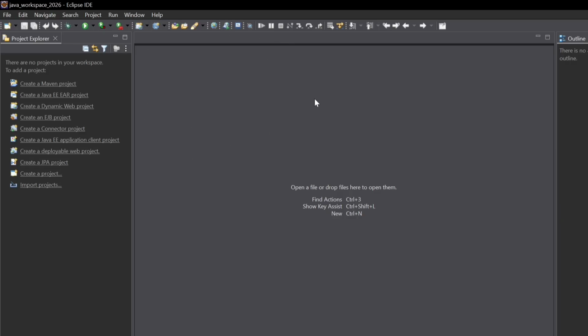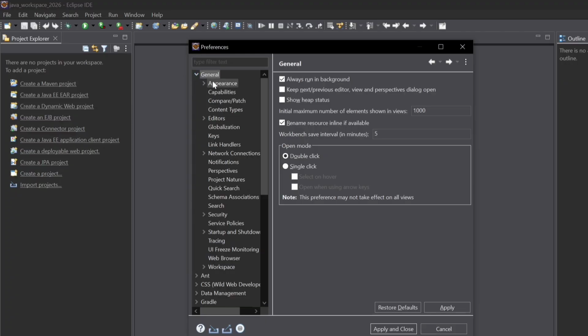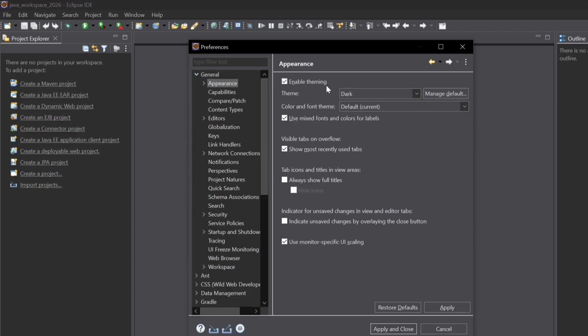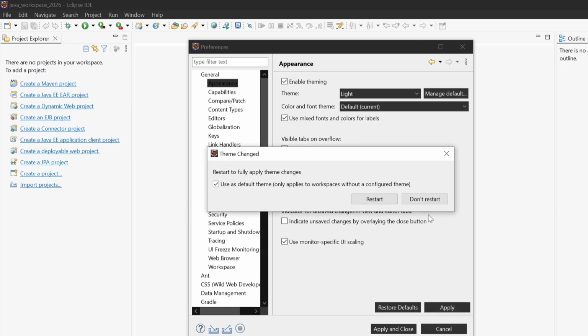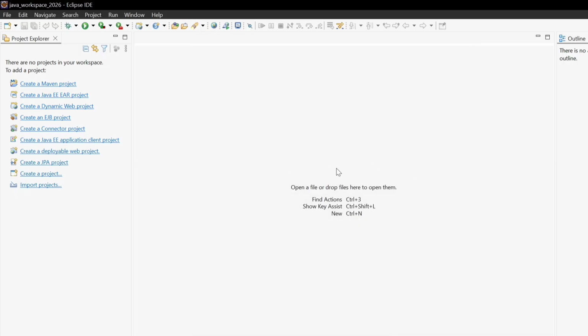right. First we will change this theme, right. Let's change the theme color, right. So go to window, go to preferences, go to general, double click on that, go to appearance. Here you can see enable theming. Here by default dark is selected, select light, apply and close. Don't restart, apply and close. Now you can see theme is changed.